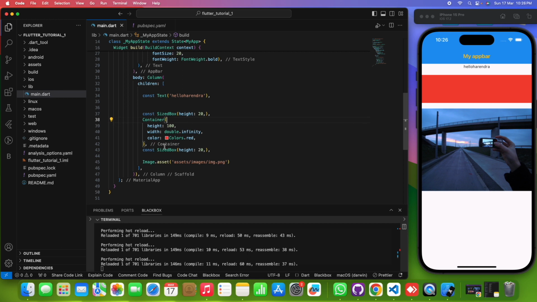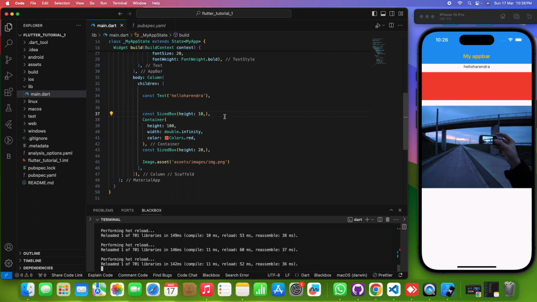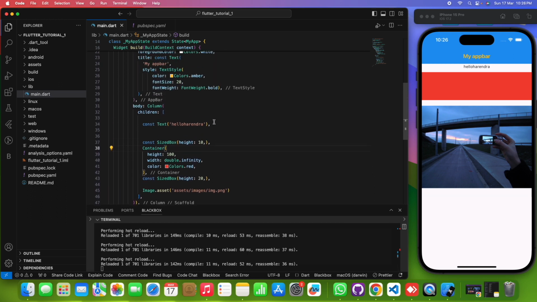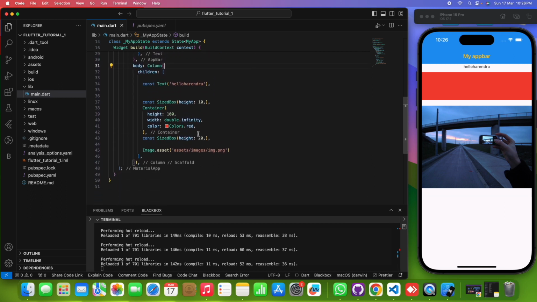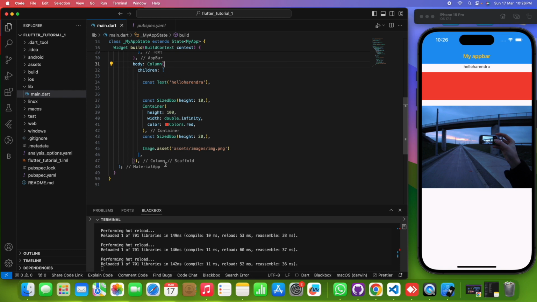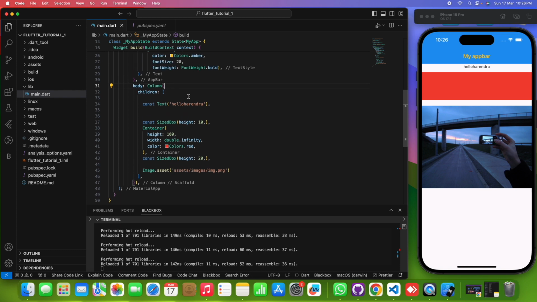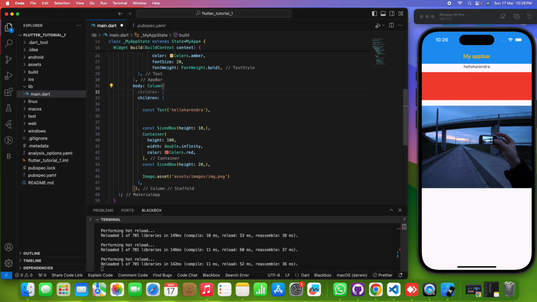So you can see here you have a SizedBox. If you want to change this 20 to 10, then it will be 10. It totally depends on you how much you want. So this is the column property. In column you can write children, and in children you can use multiple widgets, vertically. If you want to go horizontal, then you have to use the Row widget.